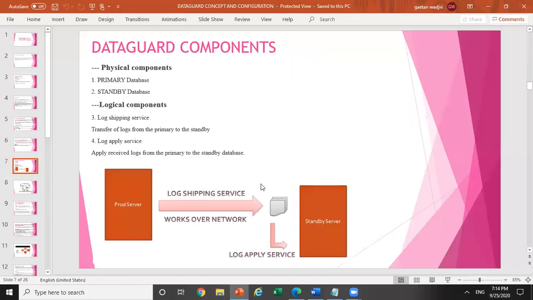Now, let's jump to the Data Guard components. This is just an example of one primary and one standby. It's applicable if you have more than one standby as well. You have physical components and logical components. Physical components are physical servers, so you have the servers, and on top of those servers you install the Oracle software.